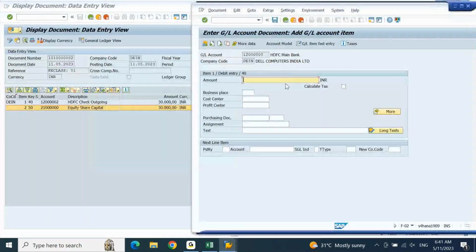Okay, now if you see on the debit side, I am giving HDFC main account. Posting key is 40. Now GL account is HDFC Bank main account. I am going to take the same amount, 30,000. Same profit center. Here I am going to pass reclassed to HDFC main from HDFC outgoing.